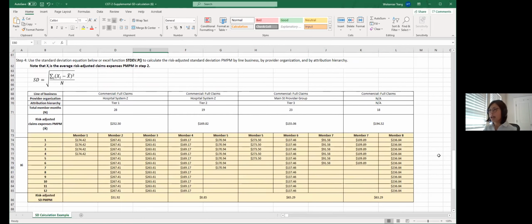So now you have the Xi, X bar, and then big N. Now you can do the standard deviation calculation in step 4. In Excel, you can use the function called STDEV.P. That's the population standard deviation function. It's in row 86.